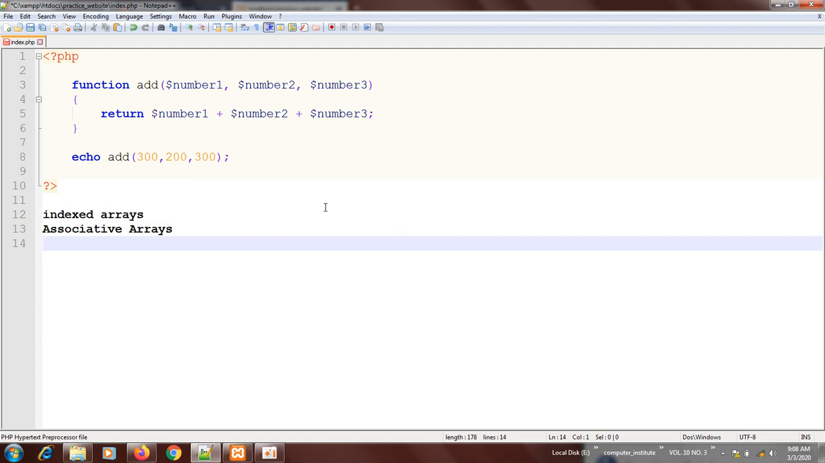Then last but not least, we are going to look at multi-dimensional arrays. This is a situation whereby an array contains one or more arrays in it. When an array contains one or more arrays, we call it a multi-dimensional array. So these are the three types of arrays we're going to look at in this tutorial.